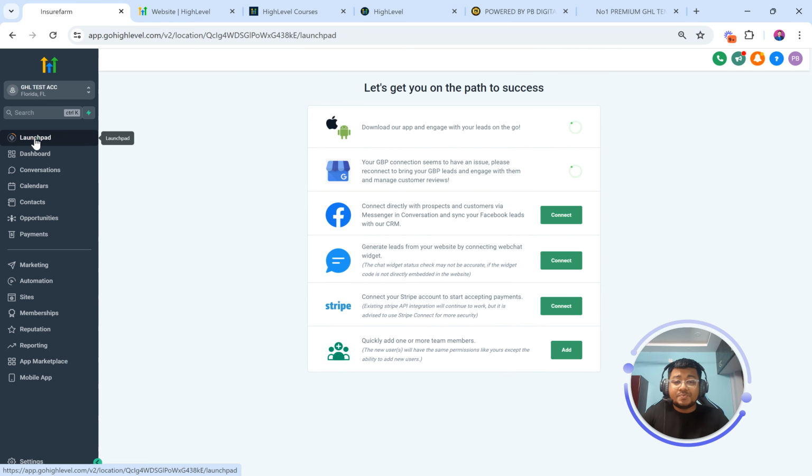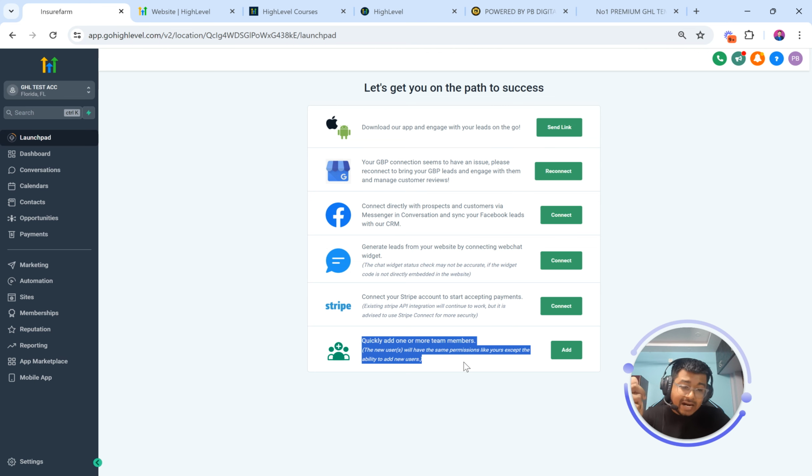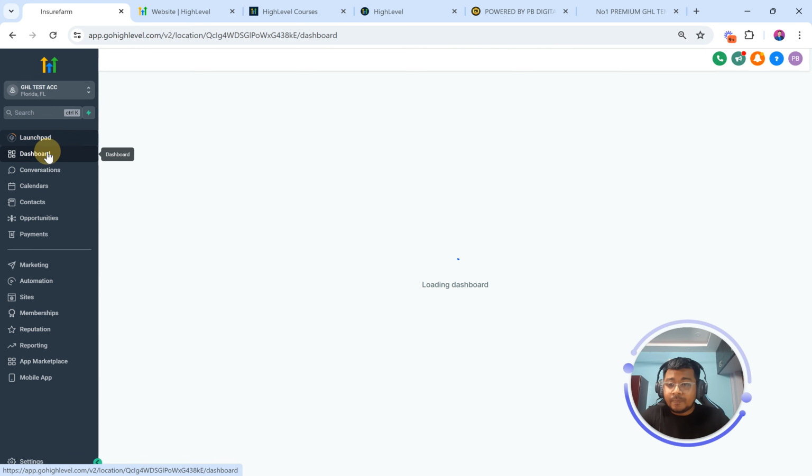First thing is Launchpad. Launchpad is basically to get you quickly started. You can have your app being downloaded here. You can have your Google My Business being connected here. You can have your Facebook being connected here to your CRM. That also happens with general leads for the website. Web chat also can get connected here. But I'm going to show you all of that in other places. Stripe, and also add a member, but I do not recommend adding members here because I'm going to show you everything for all of these. Let's go step by step and let me show you.